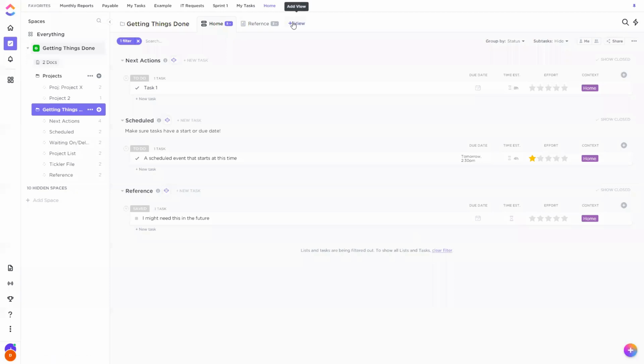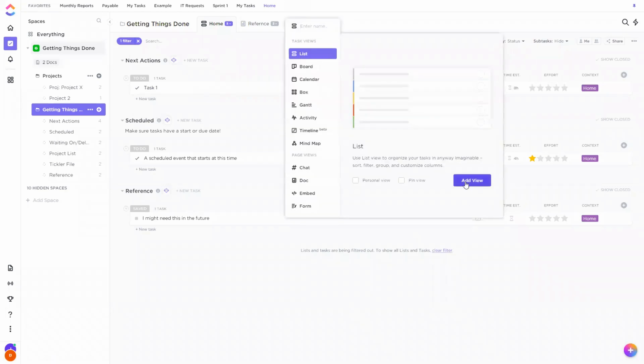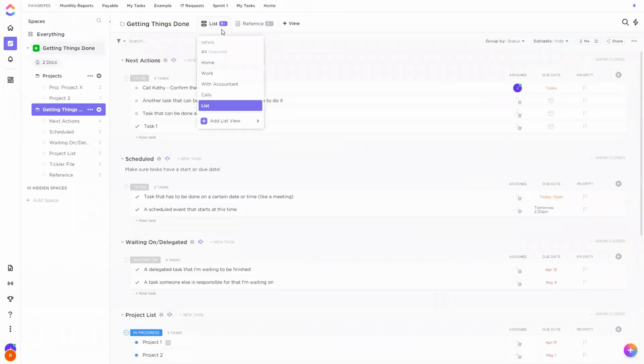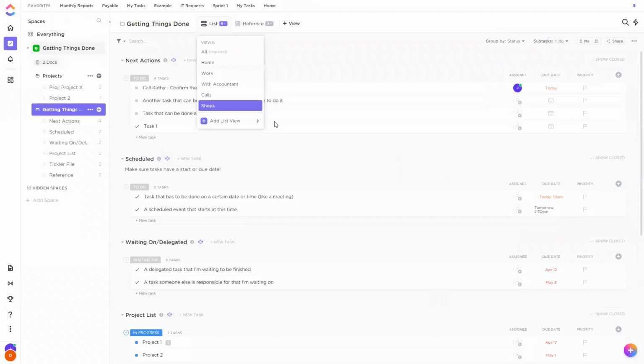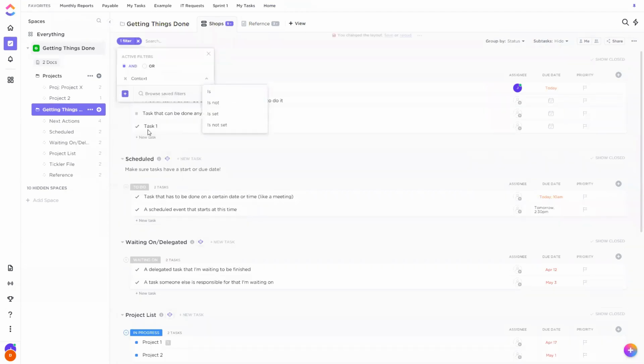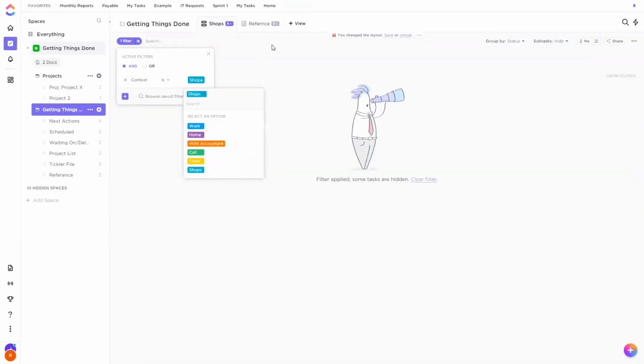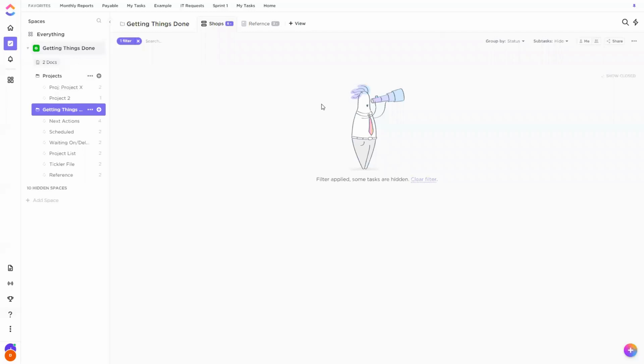And then all we need to do is create a new view. I'll use a list view. And I'll give it a name here. Call it shops. Add the filter. So we'll go to our context is shops. And then save that. And now when I mark tasks as shops, they'll appear here.